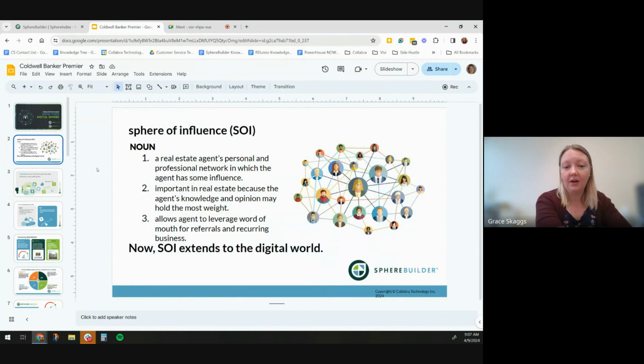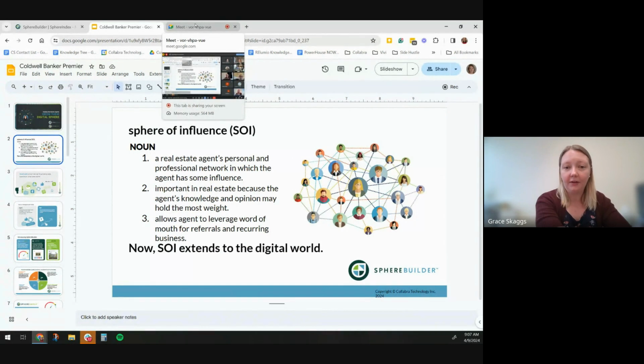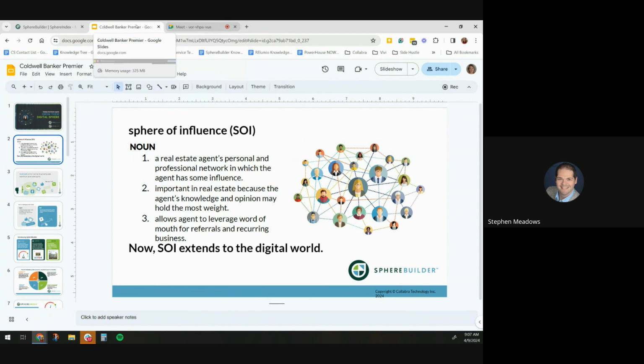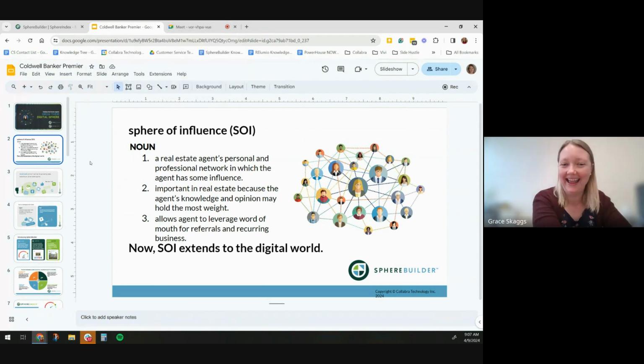I'm sure you guys know, but how many of you here are familiar with the term sphere of influence? Everyone should know this one. Excellent. You don't see me after.